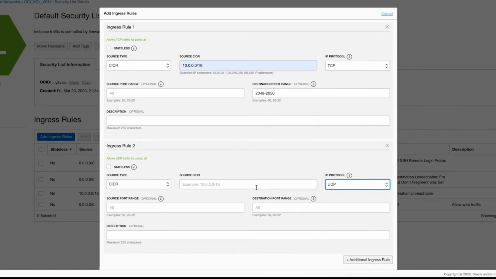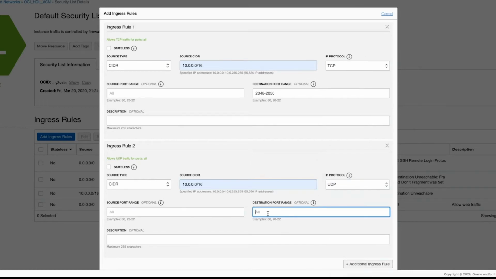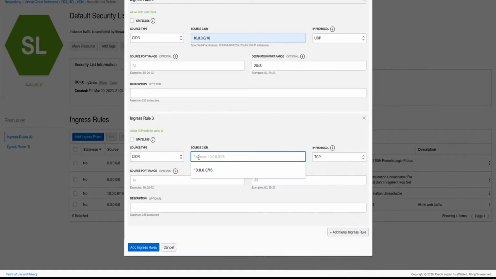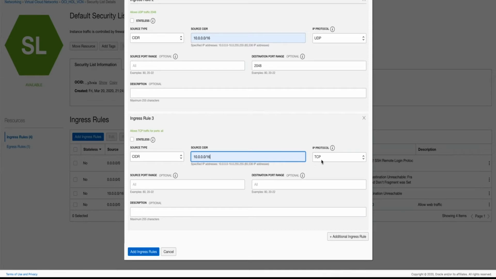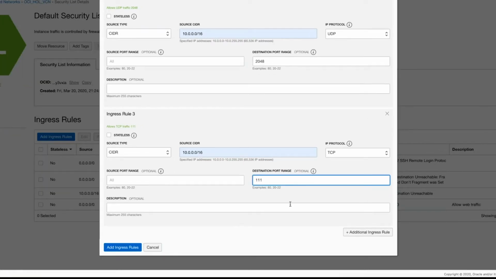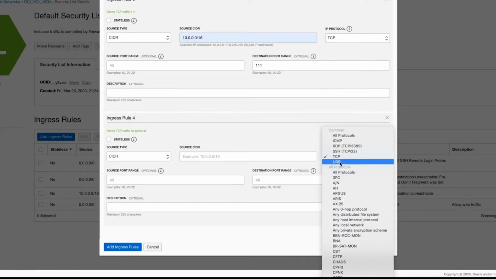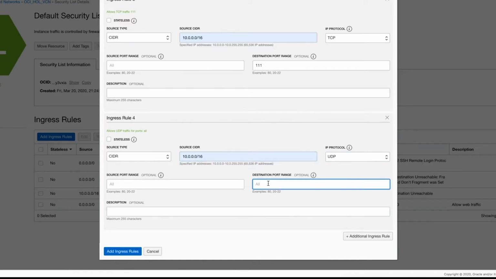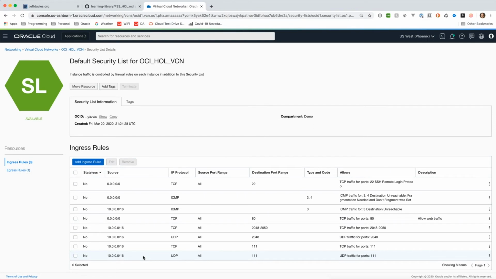We're going to set that for UDP. We want the same subnet. Destination port range for UDP is only 2048 for this particular rule. And we're going to add our third ingress rule. So we need to scroll down when we do that because those get tacked onto the bottom. So this is again going to be for the same CIDR block. This one here is for TCP/IP. And the destination port range is 111. And this one's going to be for UDP. Same CIDR block. And for 111. And we're going to say add ingress rules. Now we'll add all of those rules at once.